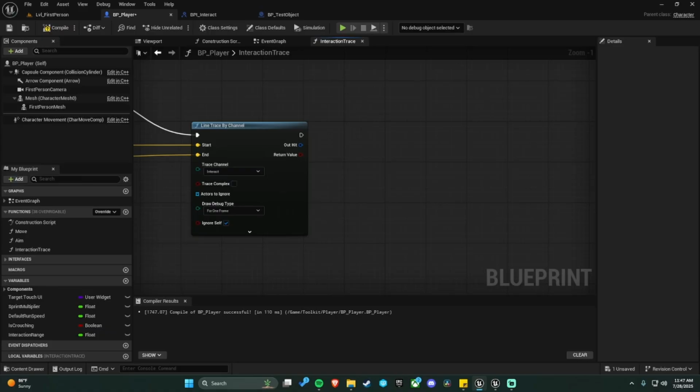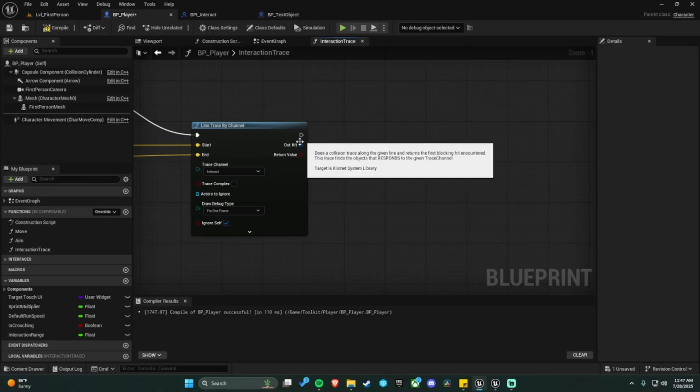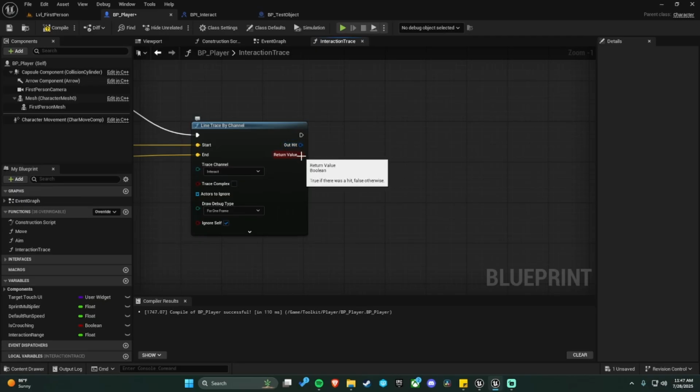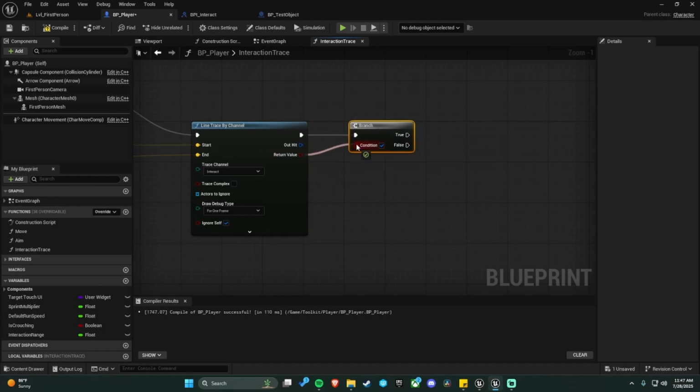And let's move on to what happens when something is interacted with, right? So we have two pins here, an out hit and a return value. The first thing we want to do is make sure that we're actually hitting something. So let's go ahead and add a branch. And really quick, in case you forgot, I hold down the B key, B as in boy, and left click, and that's our shortcut for a branch. So let's add our return value.